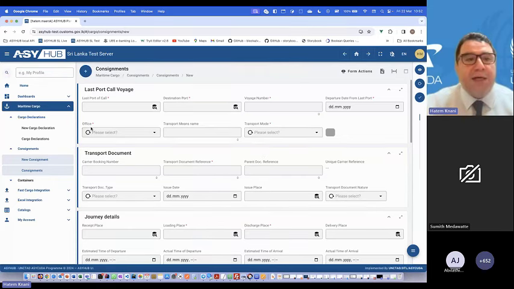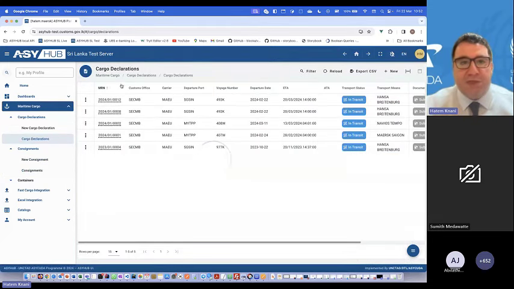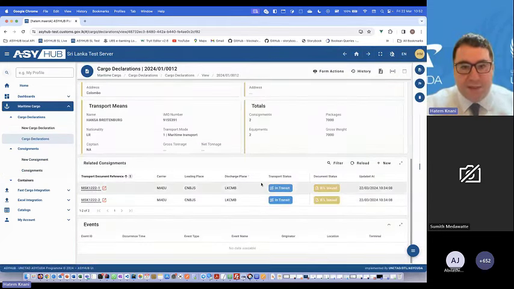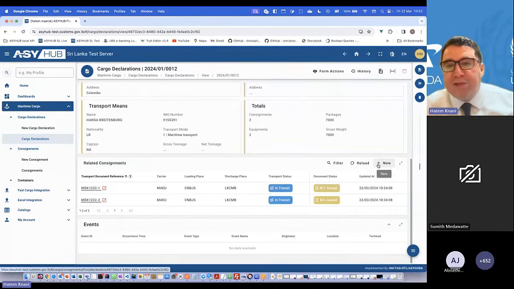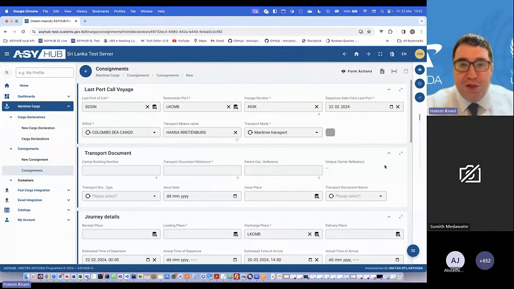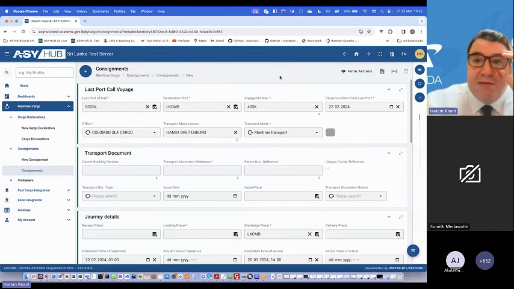Another facilitation that we introduced is that from the cargo declaration itself, in my cargo declaration, which I created before, I have this button New here. I want to create this consignment from the cargo declaration screen. So if I click New here, in order to avoid any mistakes, all the information that can be reused is automatically pre-filled into your screen. So the last port of call, destination port, voyage number, the transport means, etc. have already been filled in.